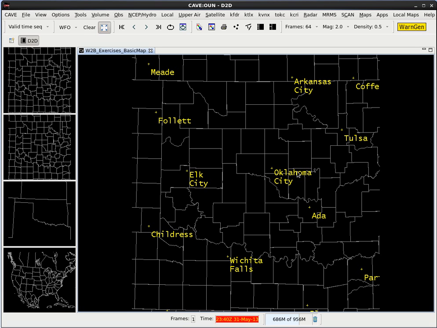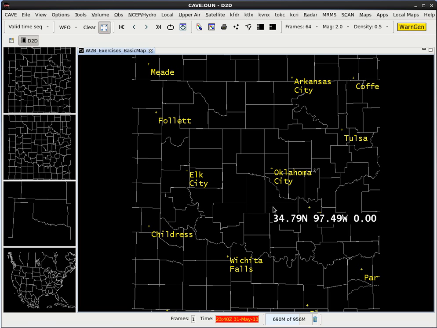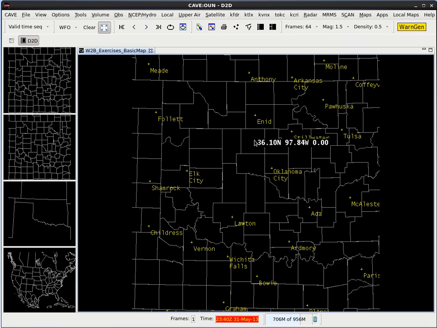Now, to help you and I be certain that we're looking at the same features in this lesson, I'm going to enable the lat/lon readout at the cursor tip. This is done by right-clicking and holding the right mouse button in the main pane and selecting the lat/lon readout option from the pop-up menu, if it's not already checked. Now we can see the latitude and longitude of wherever we point the cursor. And I'm actually going to go up to the magnification and reduce it to 1.5. So now we're ready to look at our data.